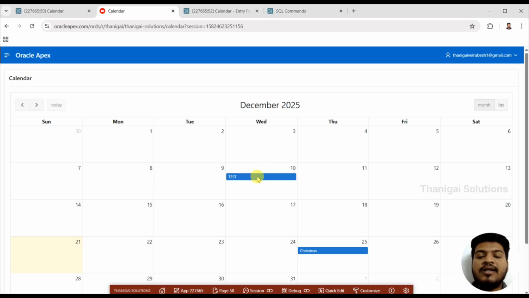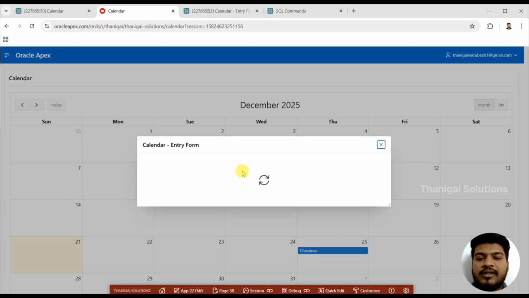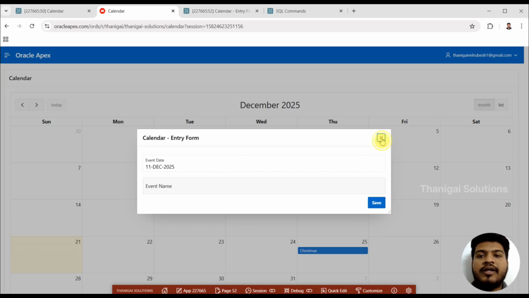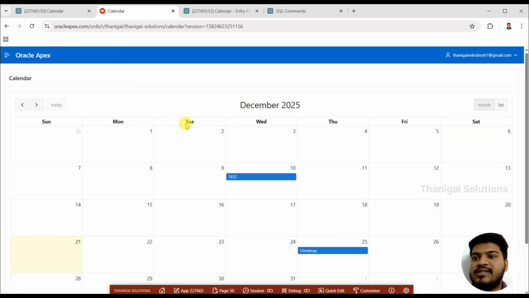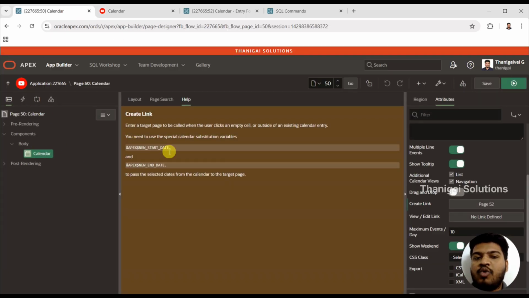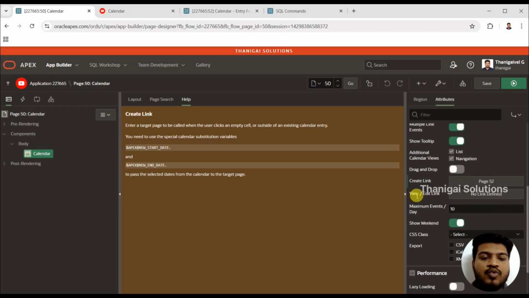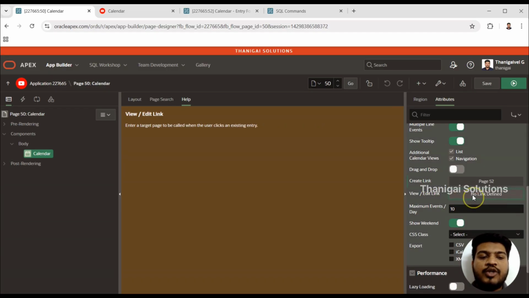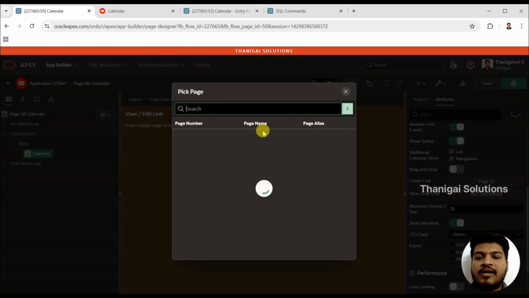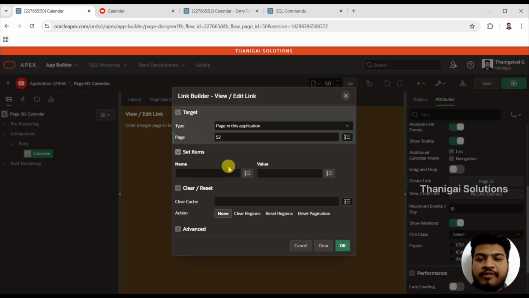Likewise I can create events. Suppose I want to edit this event, then I need to create one more link to edit. Currently only for new things it will open a new pop-up where we can enter. So to edit this we need to create one more property. Below that you can see the view or edit link. Here you need to assign this 52 again. This is the page we need to edit, the same calendar entry form.